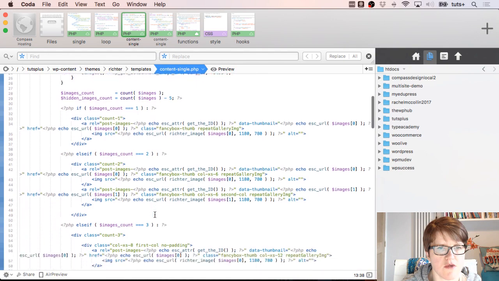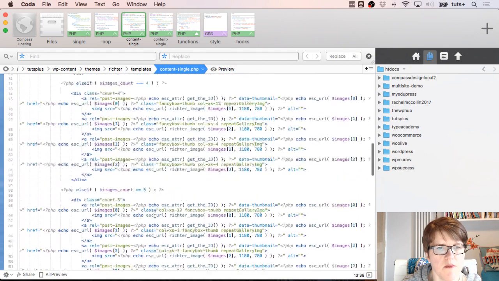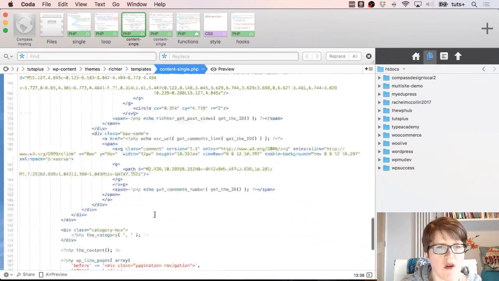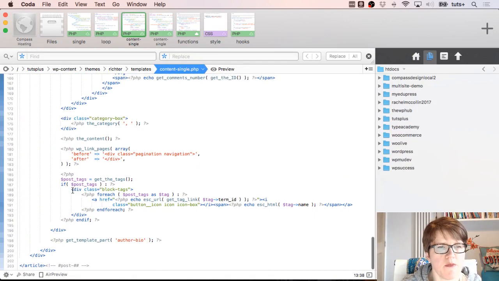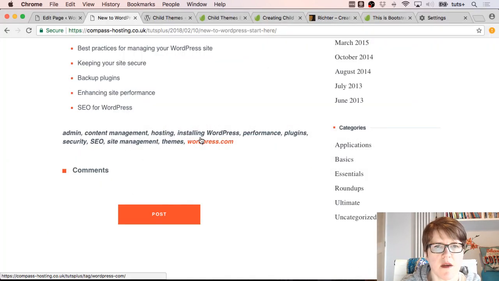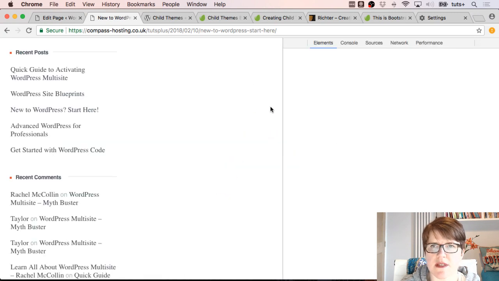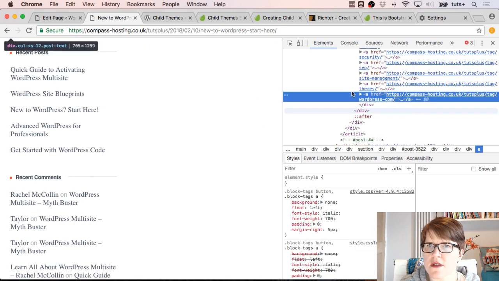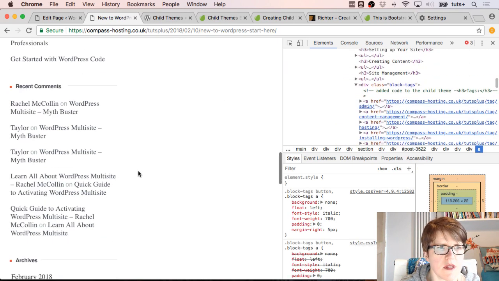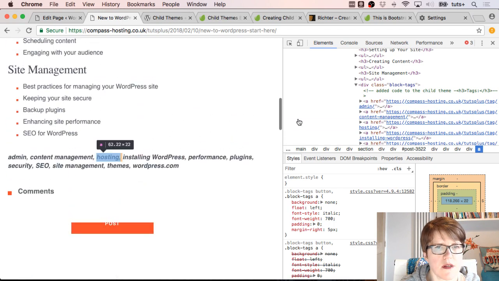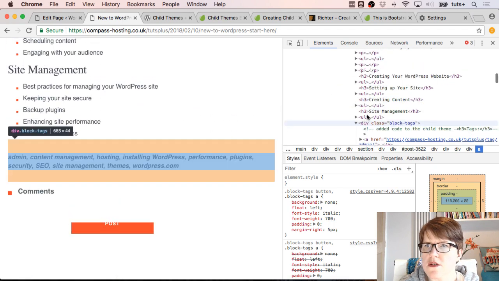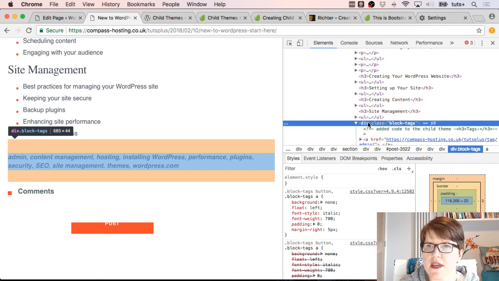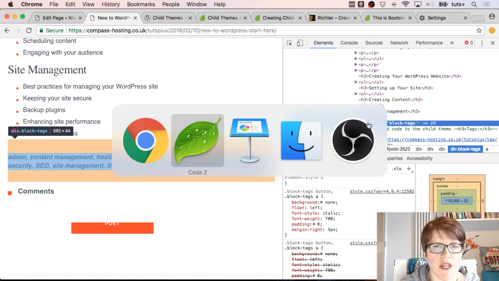Now let's scroll down because it's going to be near the bottom. It's quite a long file. Here we are. Div class equals block tags, and we can check that by inspecting the code. So we'll open up this single file again, and here we've got, let me show you. So you've got div class equals block tags. So now we know we're in the right file.